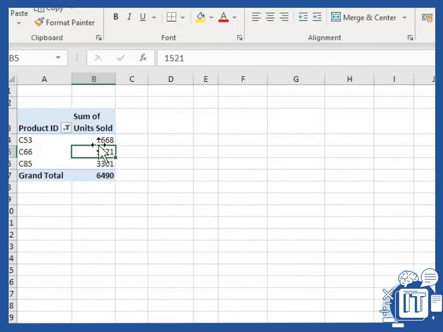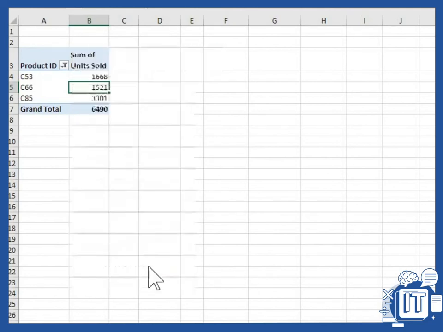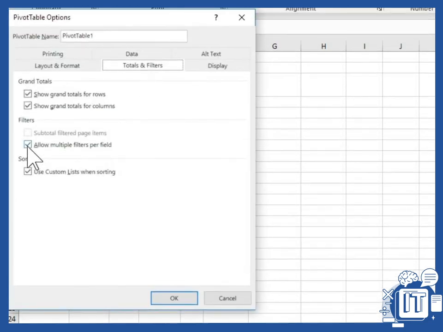Once I save this file, go back into it, that setting will be there, but the settings are for each individual file. So it doesn't change it for future workbooks that you would be looking at. So anytime you need to change it, you would need to go back into your pivot table options, go to the Totals and Filters tab, and make sure that the Allow Multiple Filters per Field is ticked.